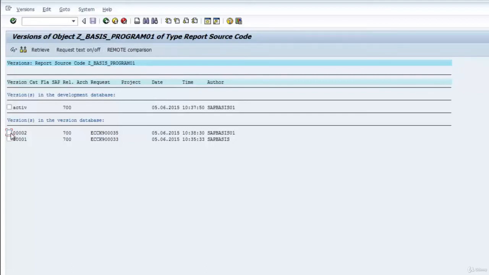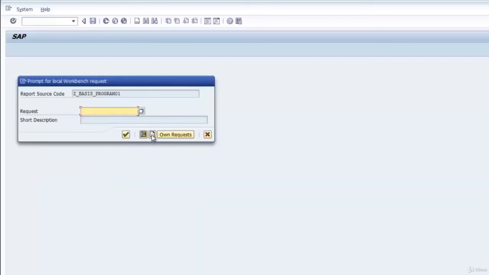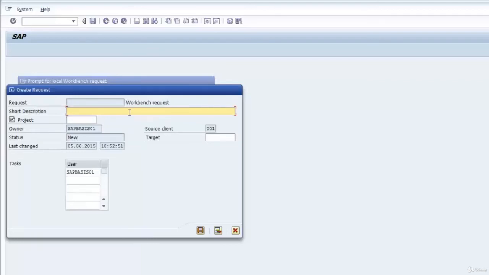So let's assume that I don't want the changes I have done in the program, so I want to put the old version back. In that case, I want the old version, that is version 01. Then I can select this one. I say retrieve. Then it will retrieve the old version. Now it gives you a message that you wanted to retrieve the old version. I will say yes. It will create a TR, because of course this is also considered a change.